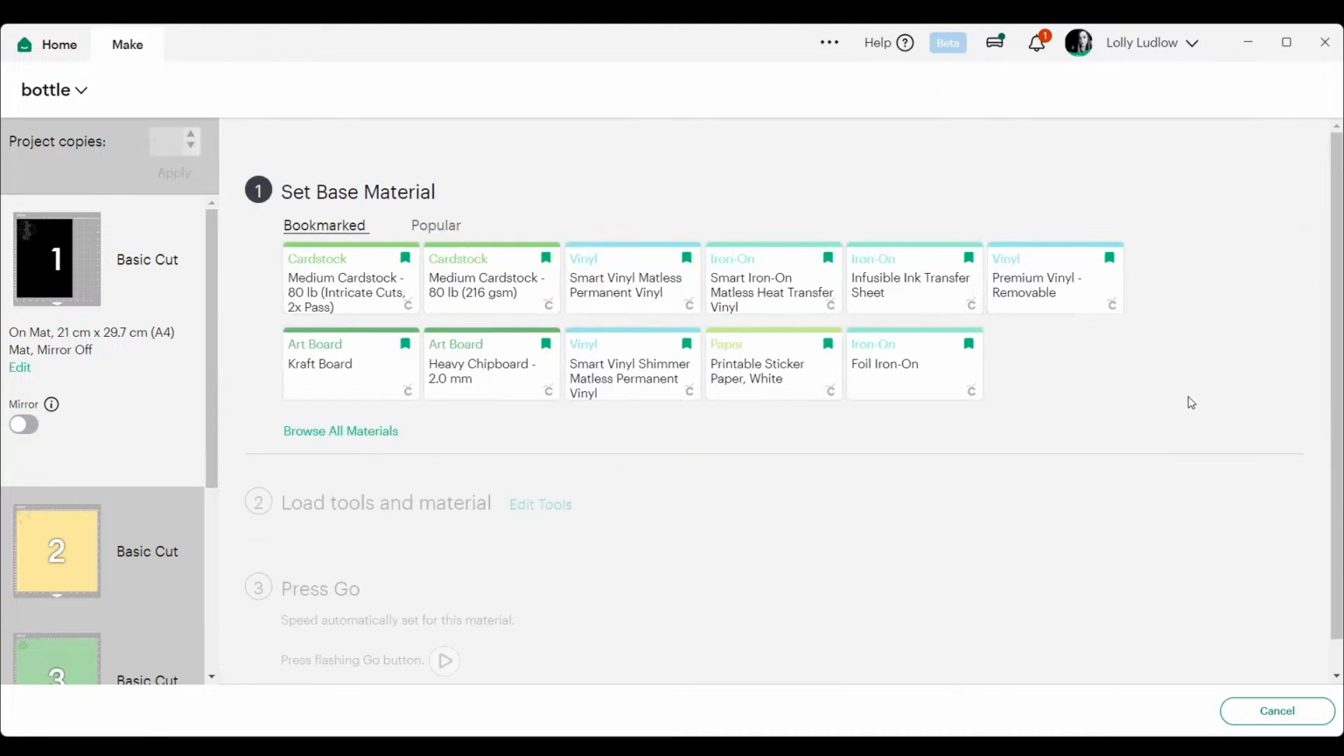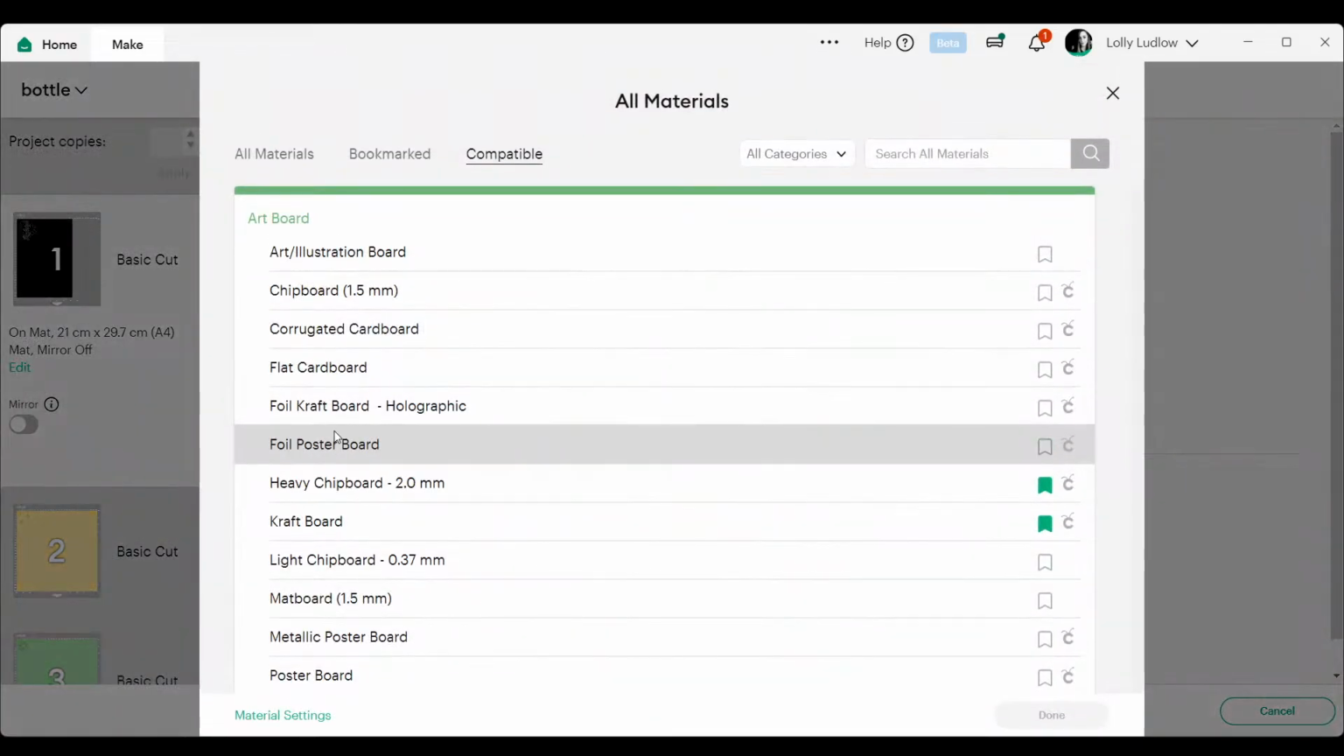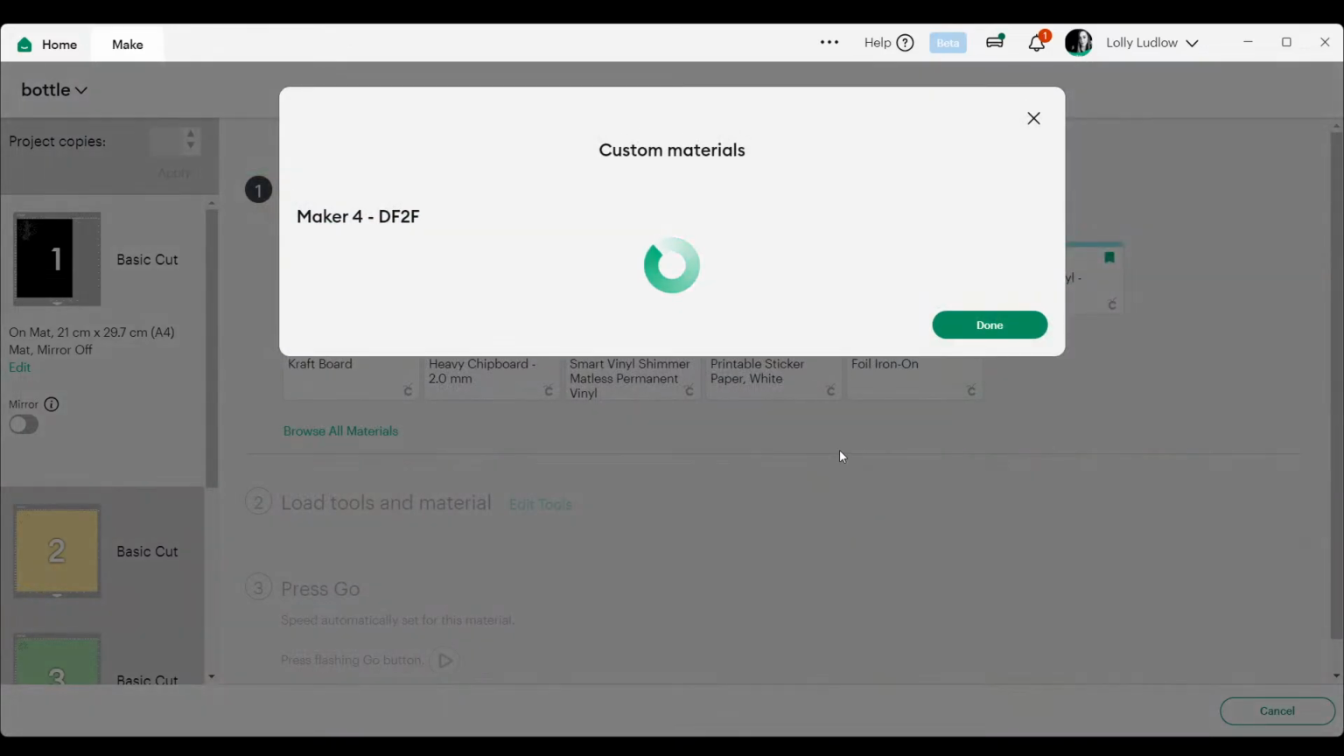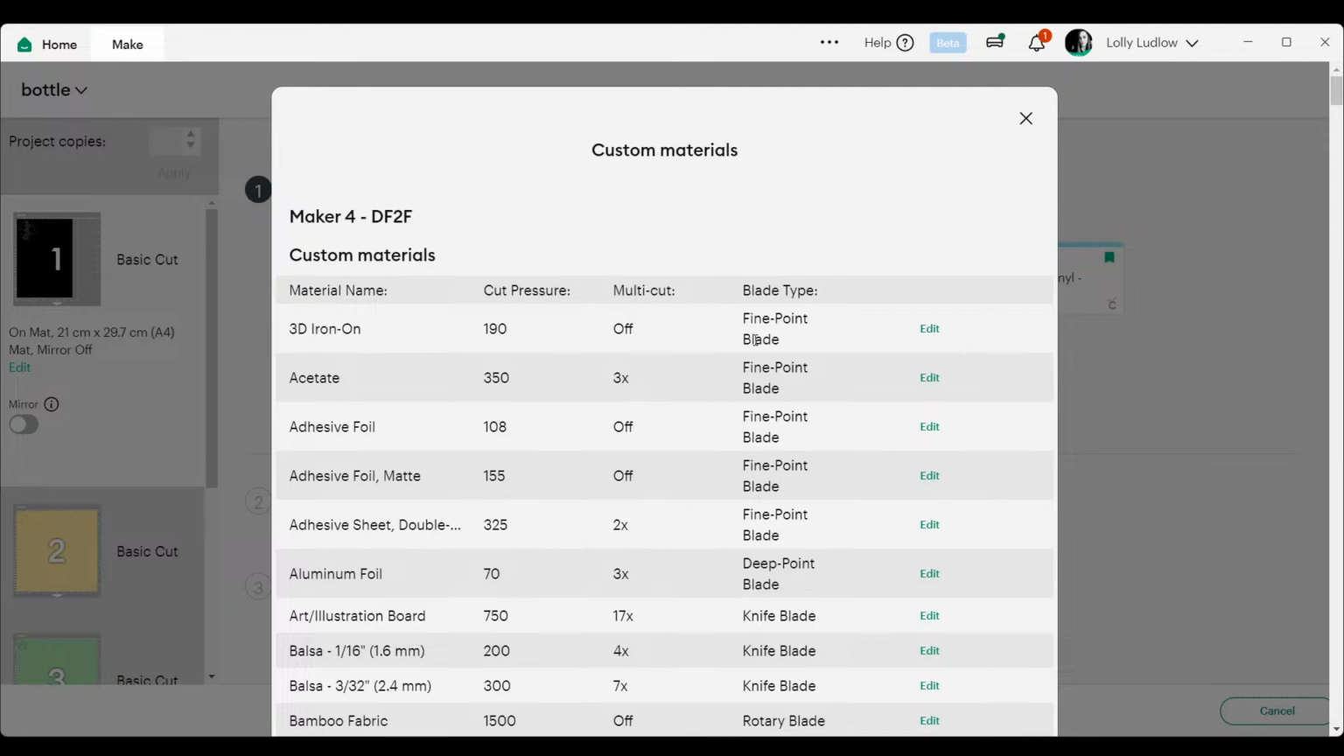Okay, we're going to say continue. And this is, I think, where everybody is battling a bit with their material cutting through. So I have gone through this before in terms of how to look at your cut settings and how to change them. So if you click on Browse All Materials, this is going to show you all of the materials that are compatible with your machine. At the bottom here, you will see Material Settings. If you click on it, it's going to open up all of the materials that your machine can cut. It's going to show you what the cut pressure is, and it's going to tell you if it's a multi-cut or not, as well as the blade type.